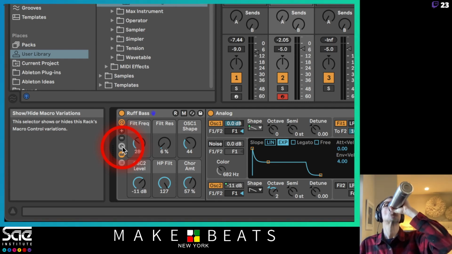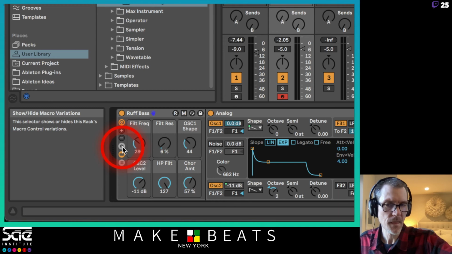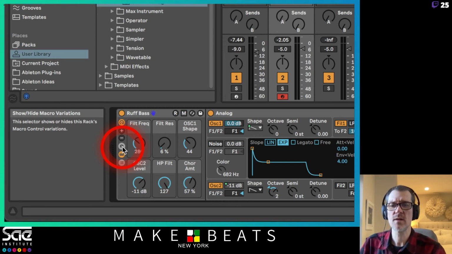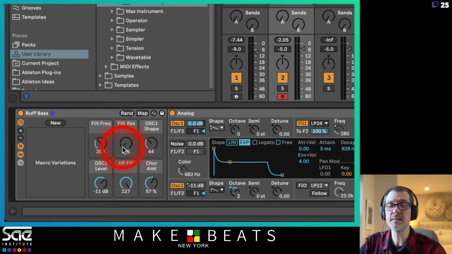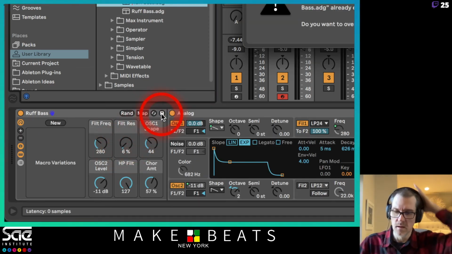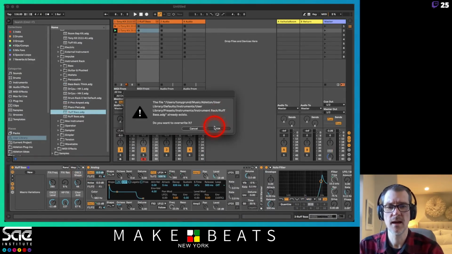But this is actually macro variations. And this is super, super cool. So I'm going to go ahead and click the save button here, hit return. It's saying, do you want to save over it? Yeah, I want to save over it.